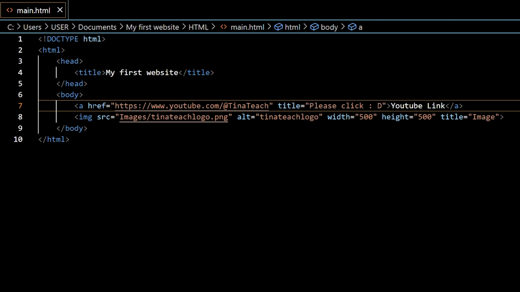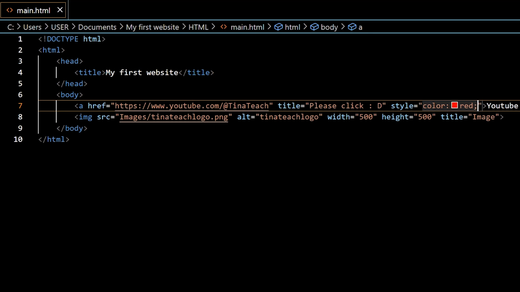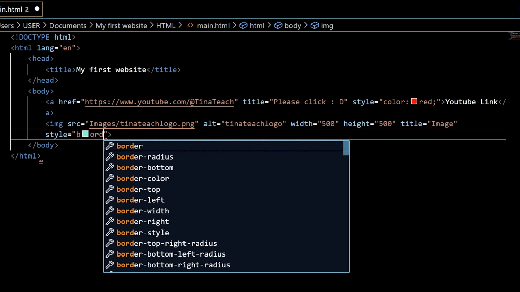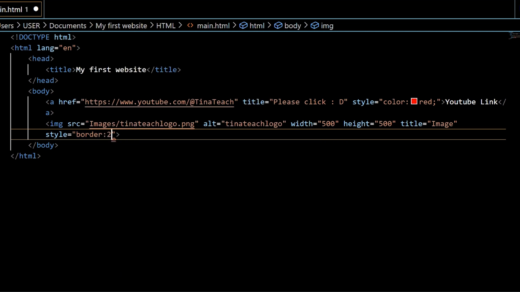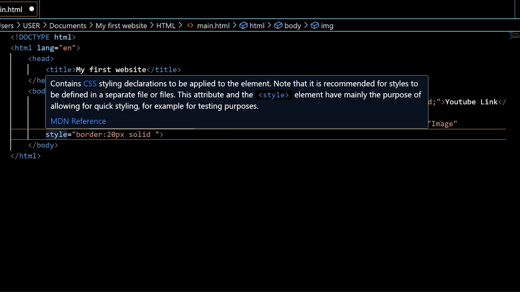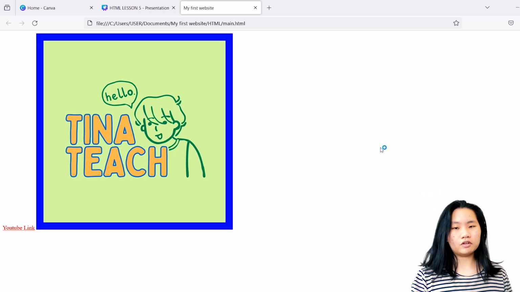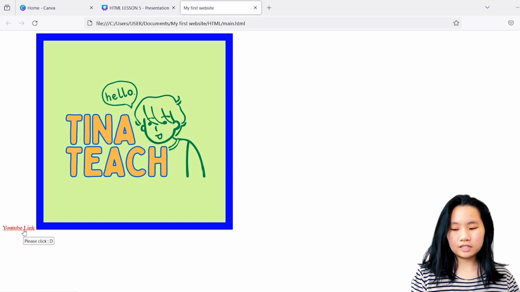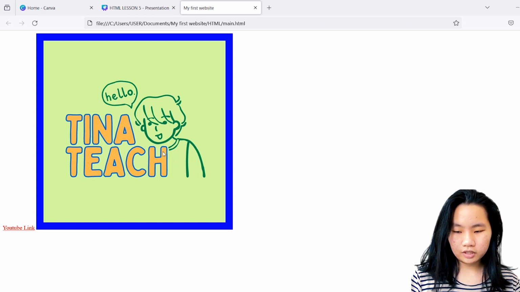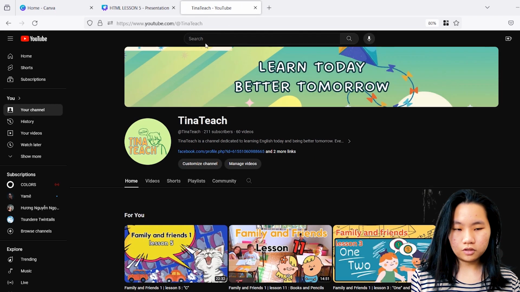And then let's move on to the style. Okay, red, border. You'll learn about this attribute in future lessons, but it just really puts borders. Border solid, and let's go with blue. Alright, contrast, and there you have it. You click on the link. Oh, if you hover on the link, you can see the title. Same here. Alright, let's click it. Goes to the YouTube channel.